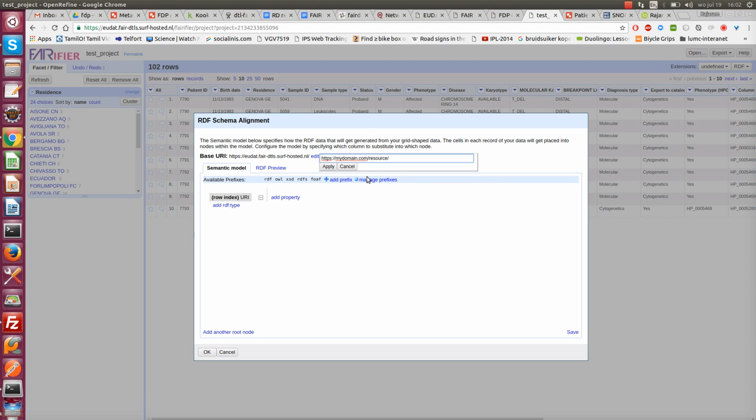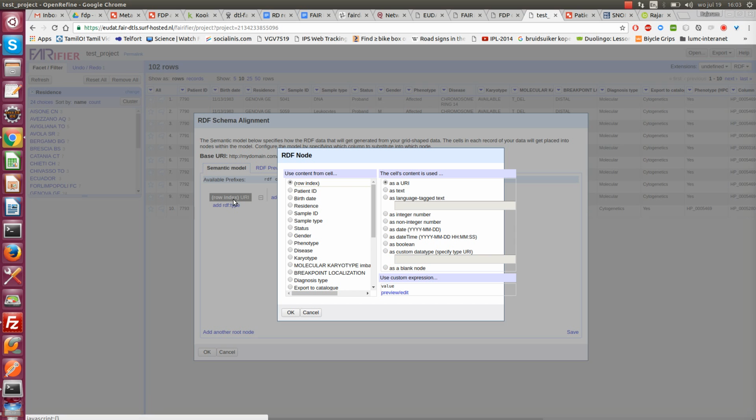By the way, this is the URL I just made up for this demonstration. Click apply to change the base URL. Now you can configure your subject URL by clicking on the row index button here. By default, OpenRefine or Fairifier uses row index as a subject URL option, but you can change it.